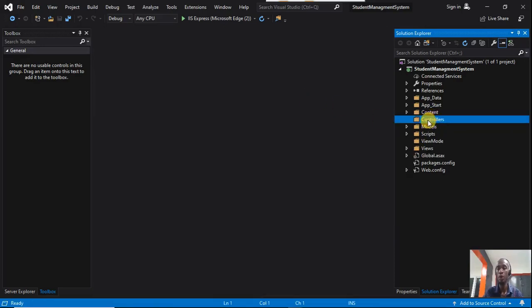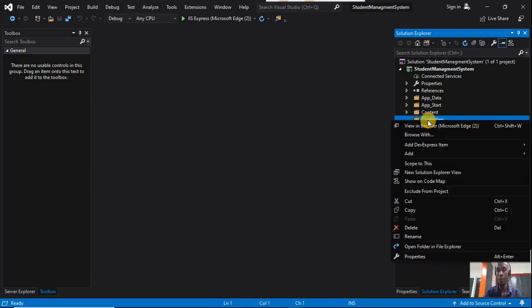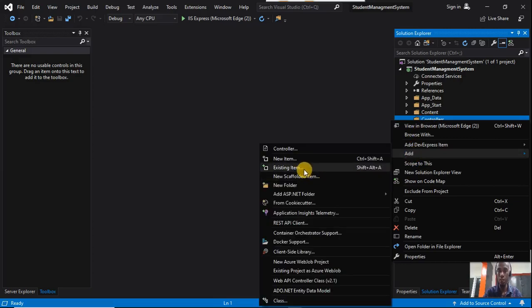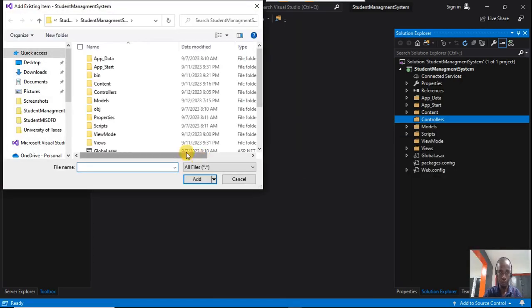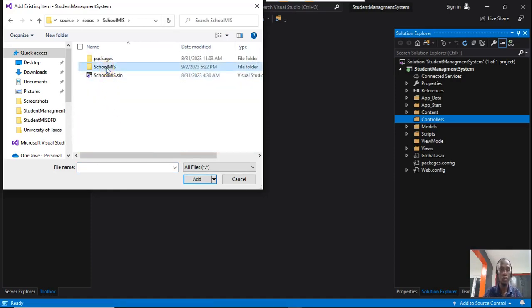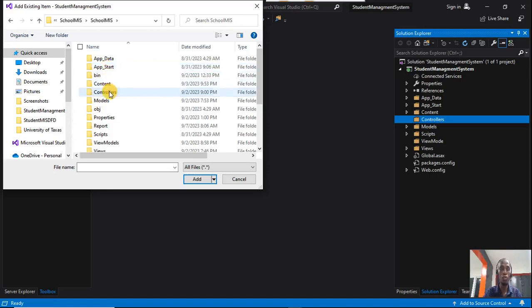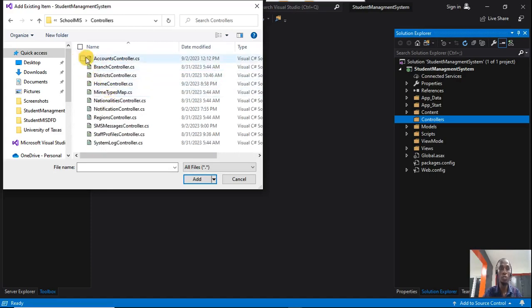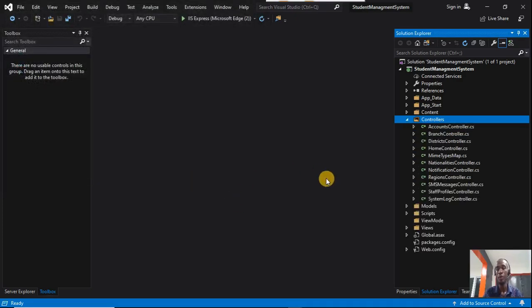Good. So now we don't code everything, we explain the code rather. We right click, we say add, go to existing item, not a new item again. Now look for the project. The project is named School MIS. We can open it. We look for controllers. All the controllers are already there.